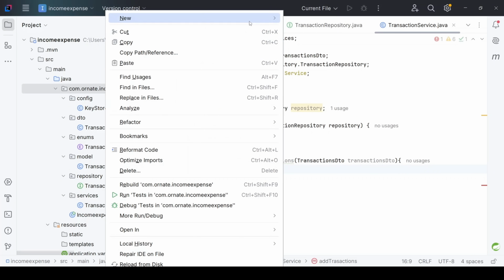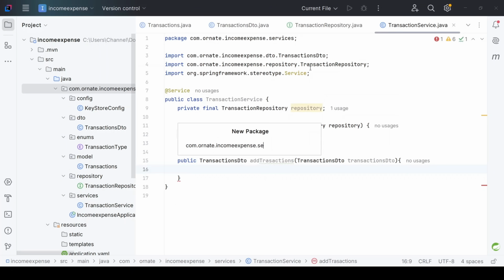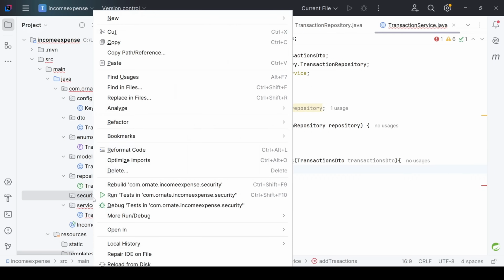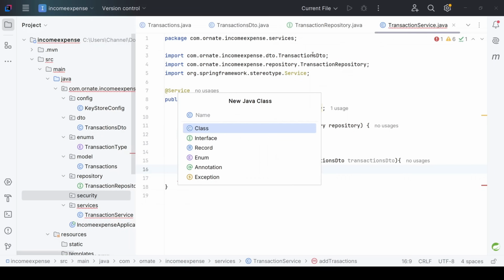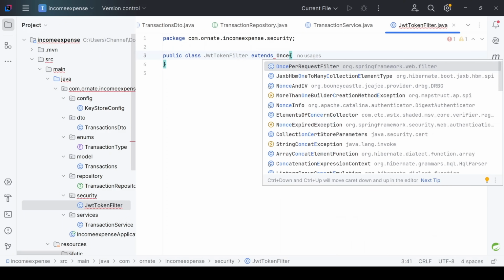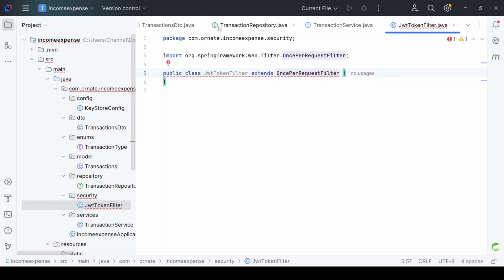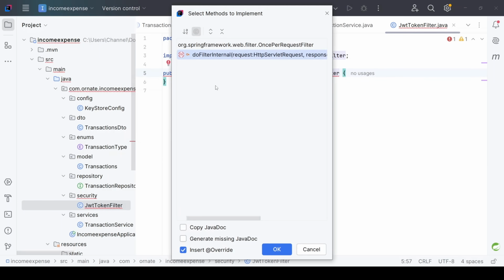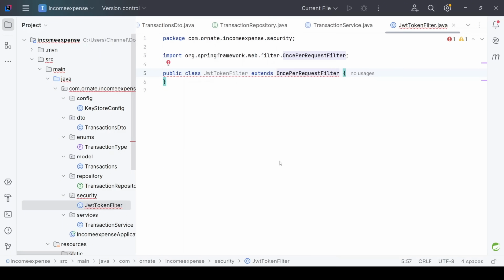So let me just create another package and call it security. And in here, I can create another class. Let's just call the class JWTTokenFilter. For this one, we want to extend the OncePerRequestFilter. Awesome. Then let's implement the methods. We want to use the doFilterInternal.